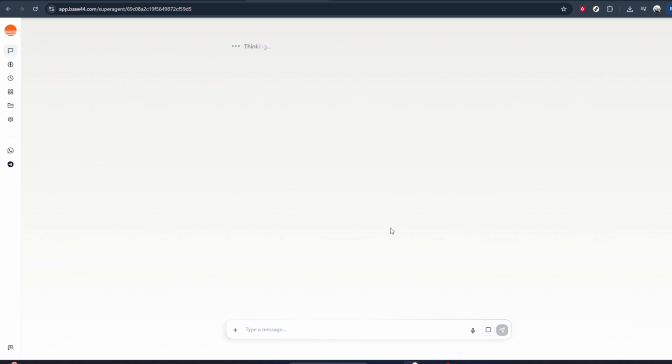Take a moment to choose a clear and descriptive name, especially if you plan to create more than one Superagent later. A good name will make it easier to identify and manage it in the future. Each time you complete a field or make a selection, look for a button like Next, Continue, or Save at the bottom of the screen and click it to move forward.